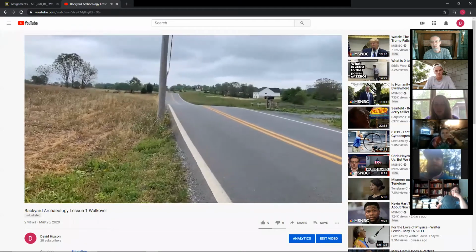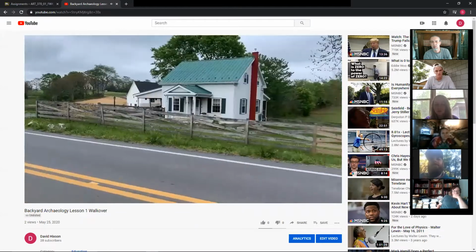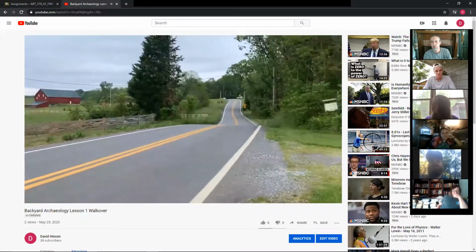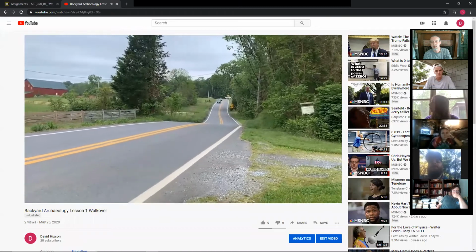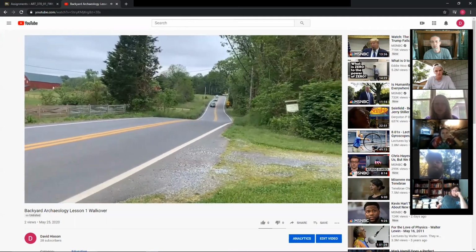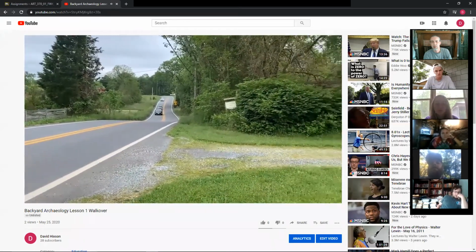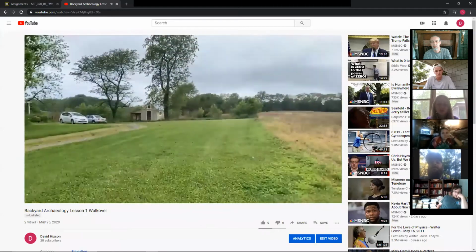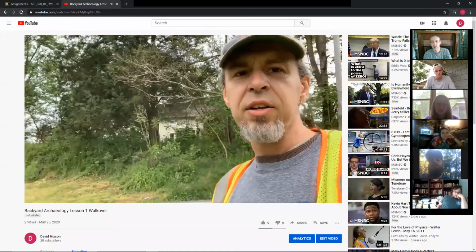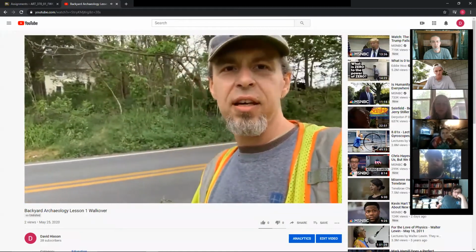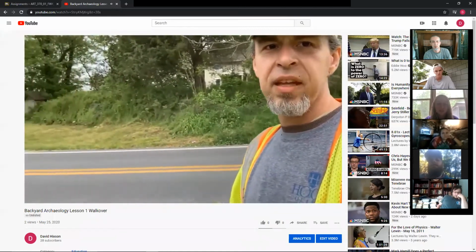All right, so first of all, you can see why I put on my reflective vest. This street is fairly active. People drive about 55 miles an hour on it. Anytime you're within range of traffic, you're going to want to put on a safety vest. So I am right across the street from my house. You can kind of see it in the background there.